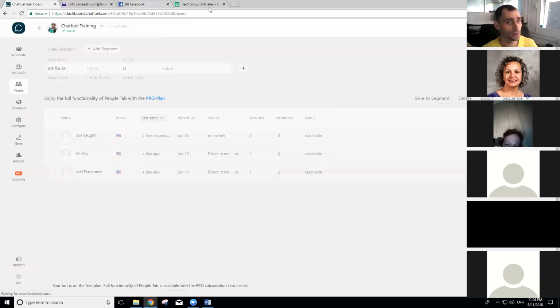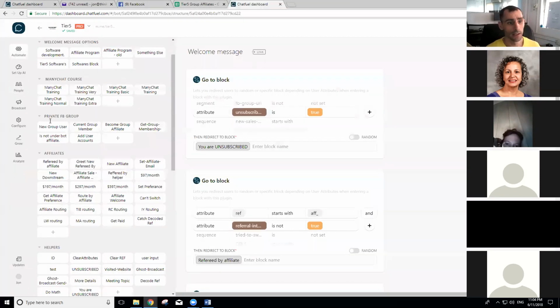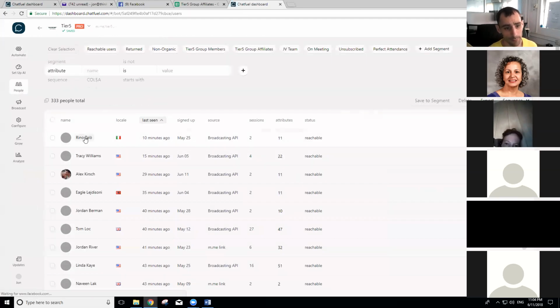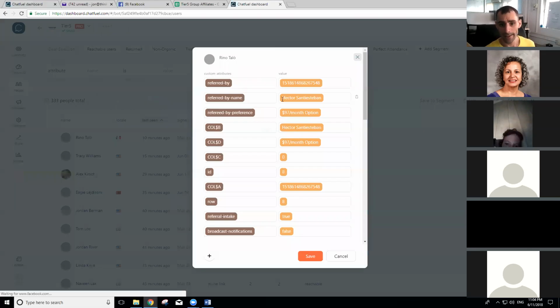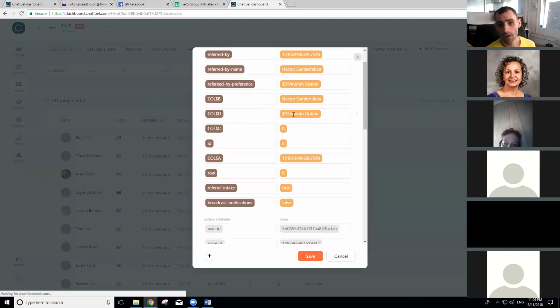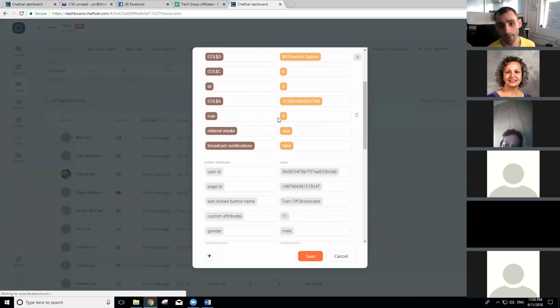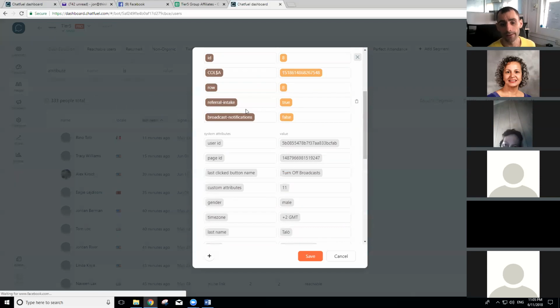But if you had access to this people tab, then you would see that you could go to this people tab here, and you can click on a person, and you can see what data you have. I can see this person was referred by hectare, and they got some information here. I don't know what this ID is. I don't know what this row is. Referral intake, et cetera, broadcast notifications is false. I can get rid of that if I want to and just delete that data there, or I can change that data and set it to true, okay?